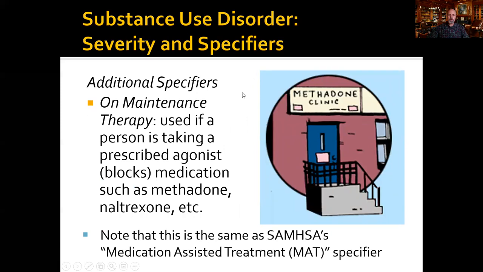An additional specifier in the DSM-5 is "on maintenance therapy." So on maintenance therapy is used if somebody is taking a medication, for example, to avoid withdrawal symptoms, or as part of treatment to try and forestall relapse. So methadone or naltrexone, Suboxone, Subutex, things like that. Then you would have something like heroin use disorder, comma, severe, comma, in early remission, comma, in a controlled environment, comma, on maintenance therapy. So it's giving you lots of information about the nature of the substance use disorder.